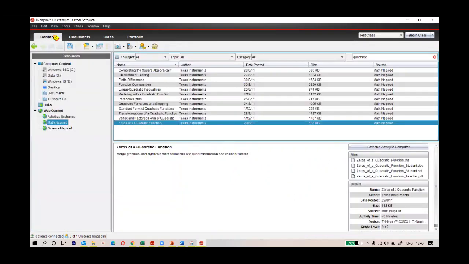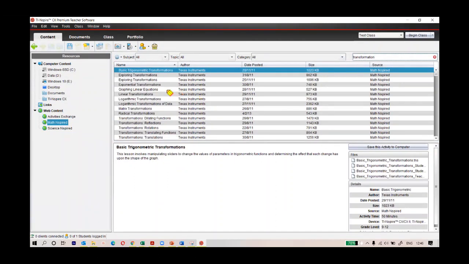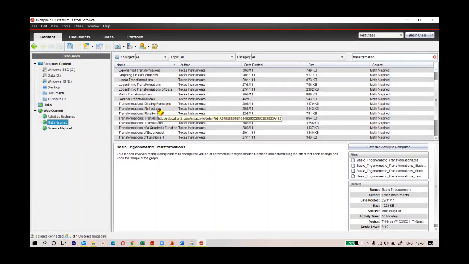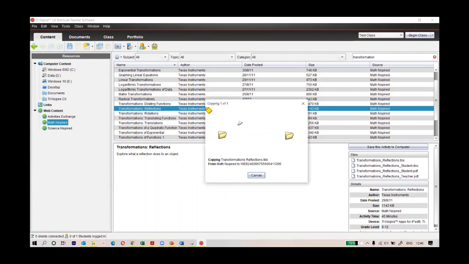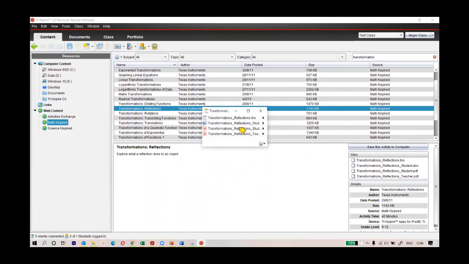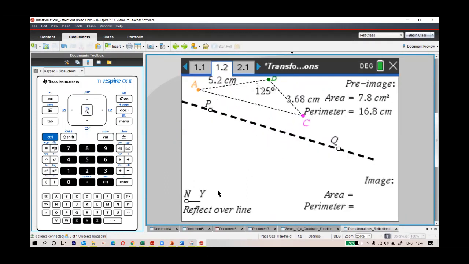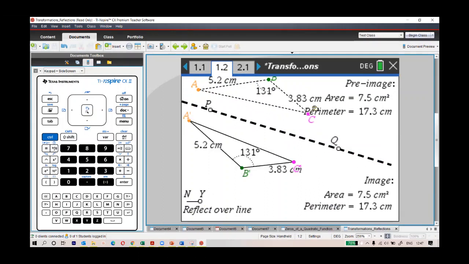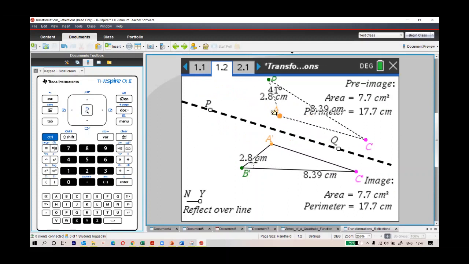I want to show you some geometry activity, like transformation. Here, reflection transformation. When an object is flipped over a line, we call it a transformation or reflection. You can see how the transformation is happening, and you can manipulate it. You can explain to students by this activity what reflection is.